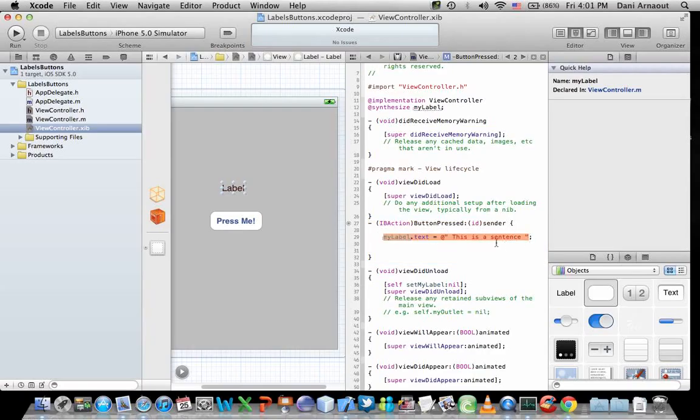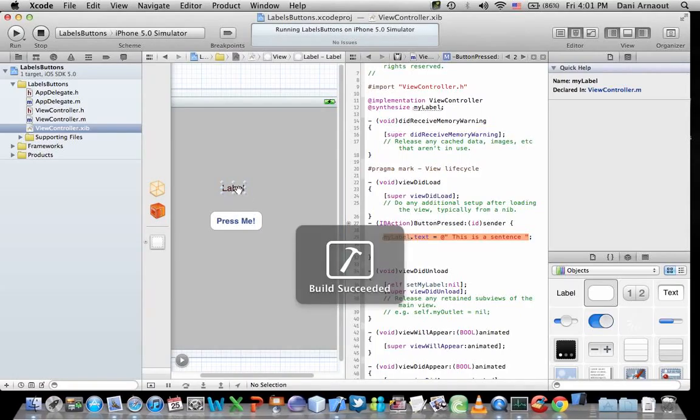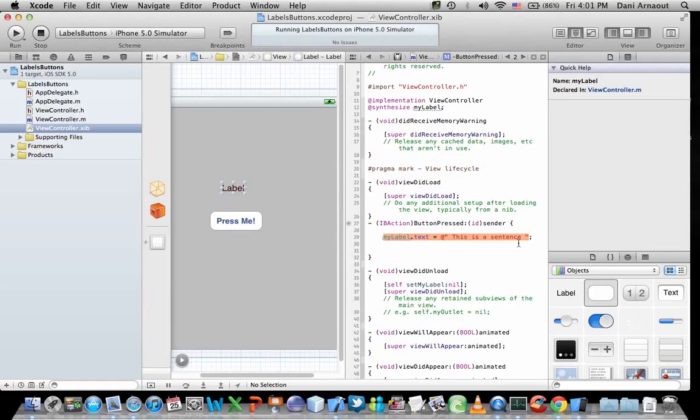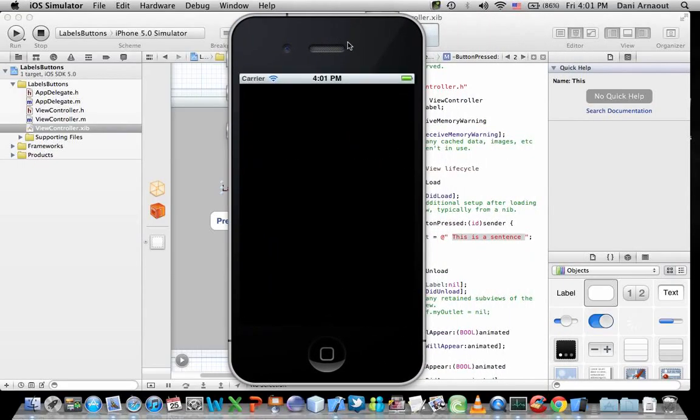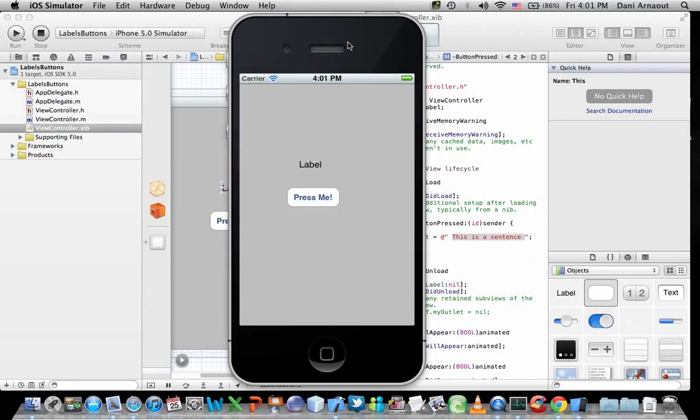So when I run my application and press the press me button, I expect that this label will change into this line of code, which is a sentence. So let's try it and see if our code is okay. This is taking some time. Anyway, okay, so I'm going to press this button, and here it is. This is three dots.